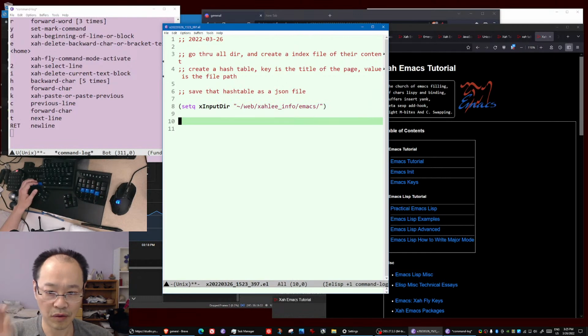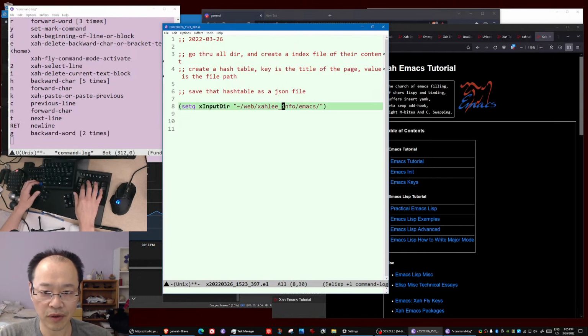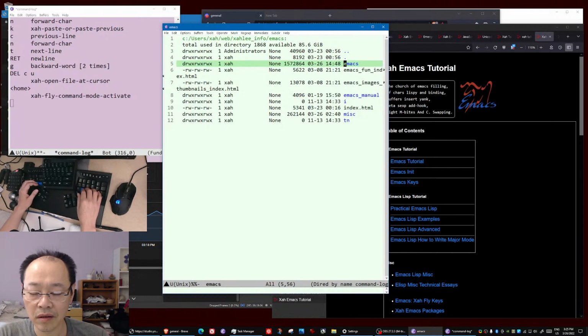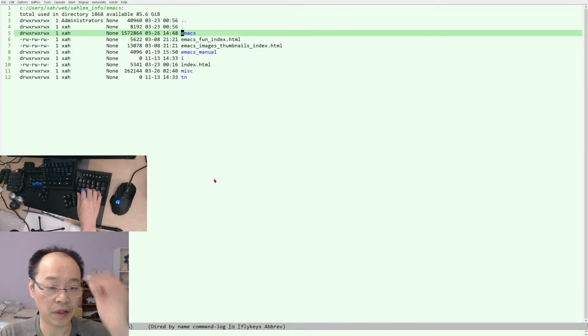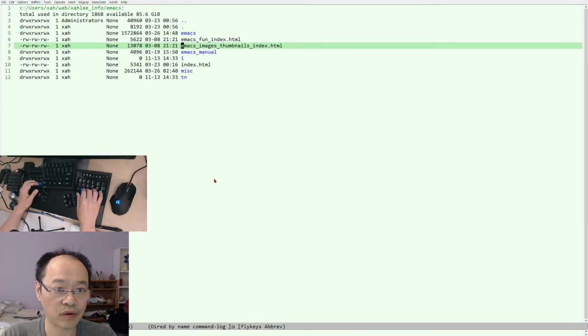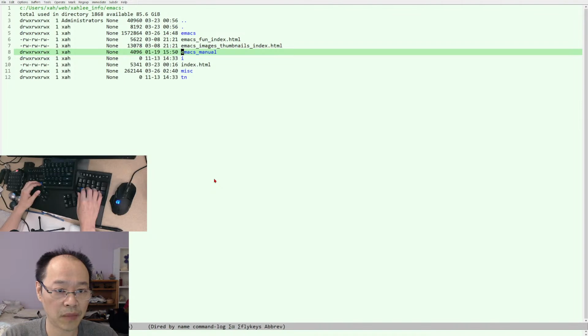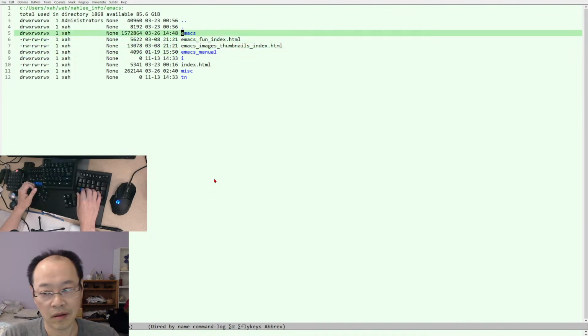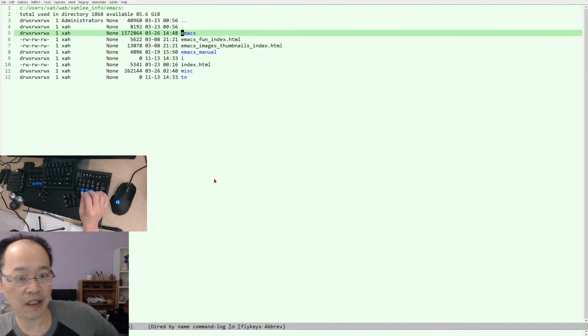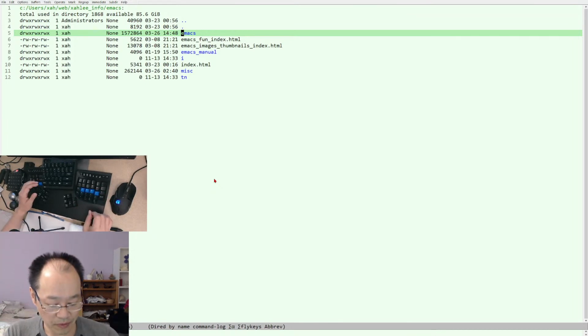So we're gonna index all files in that directory. Actually, this directory has lots of other things. We do not want to index the Emacs manual. So, okay, we immediately run into complexities.